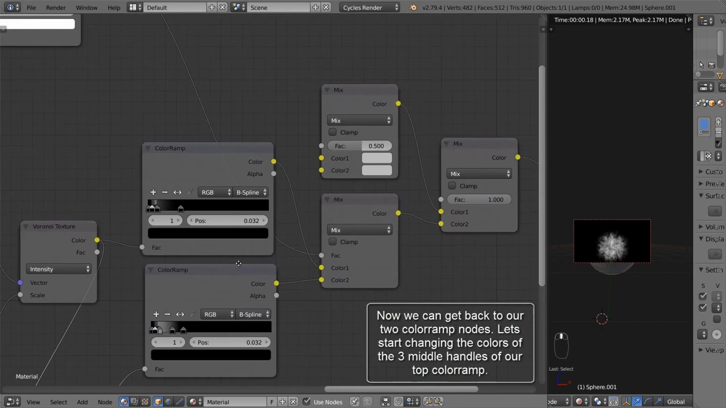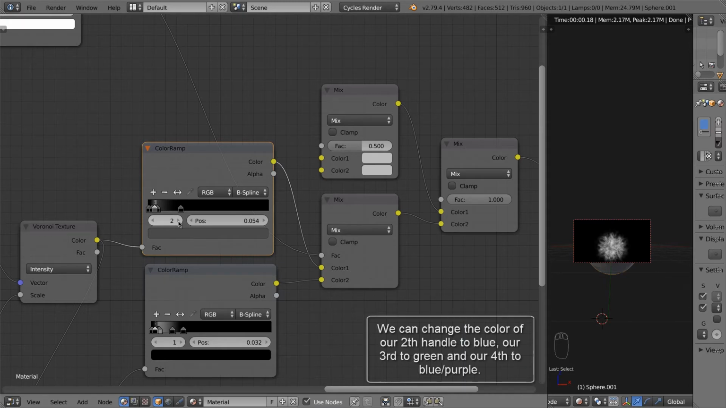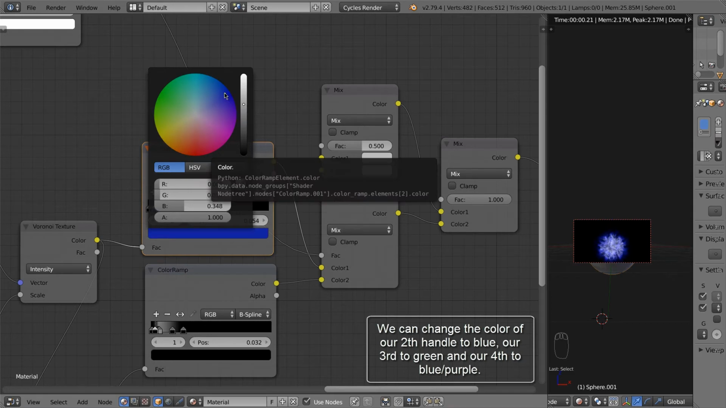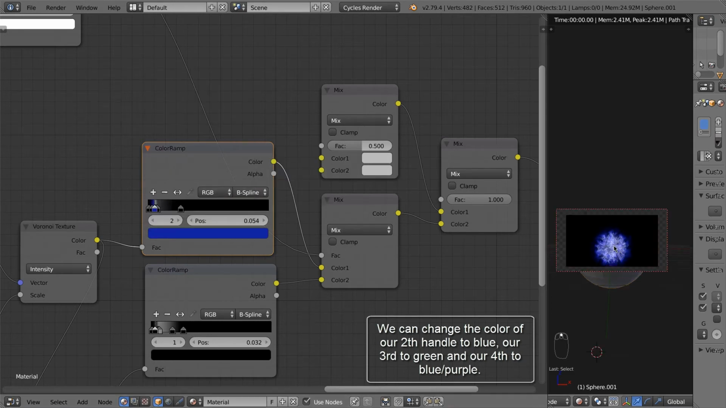Now we can get back to our two color ramp nodes. Let's start changing the colors of the three middle handles of our top color ramp. We can change the color of our second handle to blue, our third to green and our fourth to blue-purple.